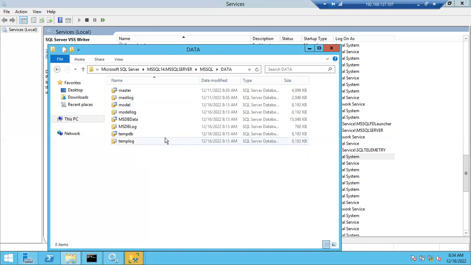All the databases' physical files will be there in this location. And when you create a new database also, by default it will create those files in this location only. What are these files? What is a database? We'll discuss in the next class. Nothing to worry.